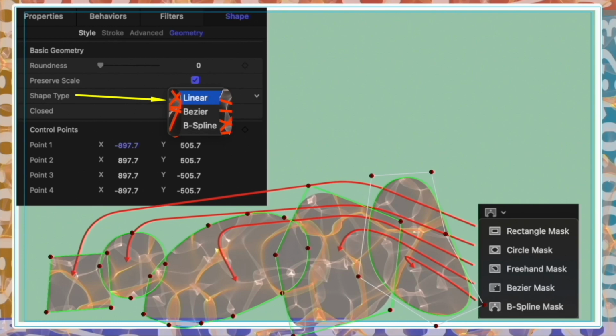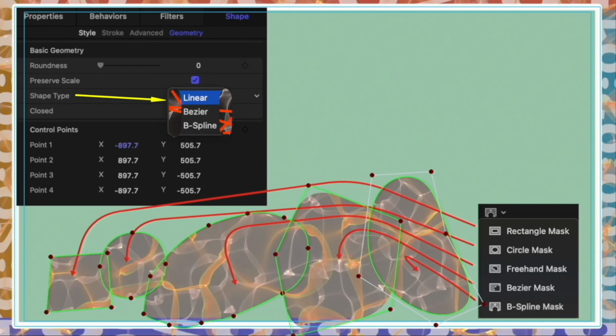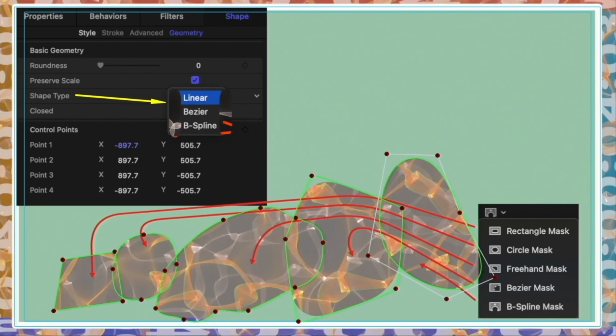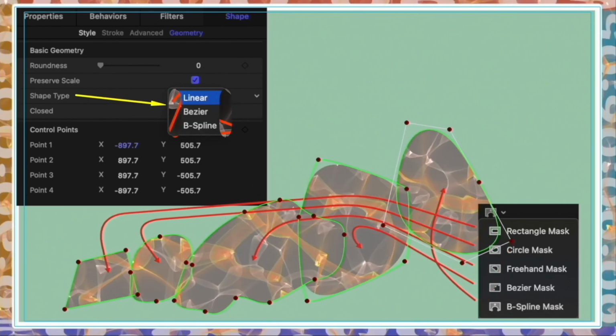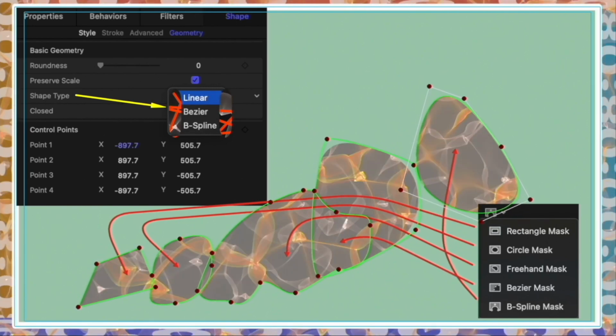So each one, the rectangular mask is actually with hitting shift, you can create that as a square, and the same with a circle, or otherwise they just drag out as ovals or rectangles. Freehand, you actually have to physically drag the line around. Bezier and B-spline, you just click the dots where you want them. And so there's your different shape types, there's your control points. That's all in the basic geometry tab of your shape tab.